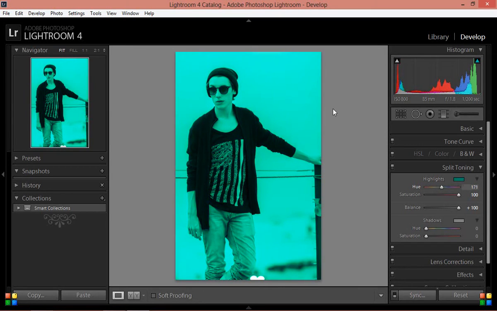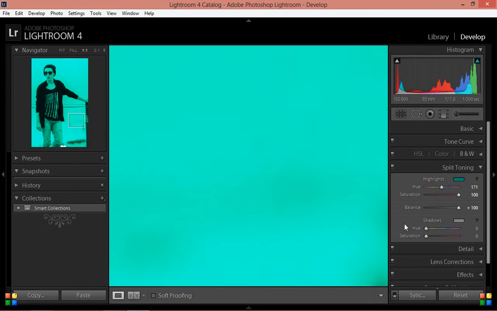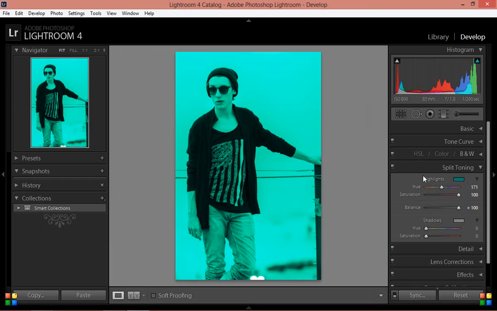And for the highlights, the background is really the highlight of the image, so I'm going to make this hue blue just to kind of keep in with the blue of the sky. So I'll bring that to a light blue there. I'll bring down the saturation quite a bit to where we just have a slight blue tint to our image.